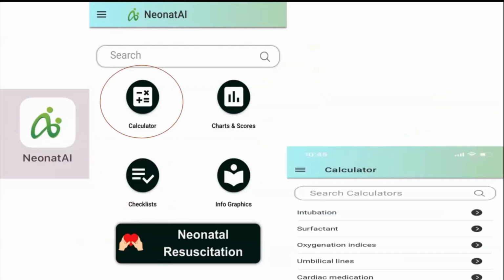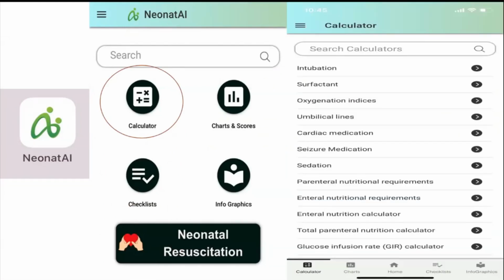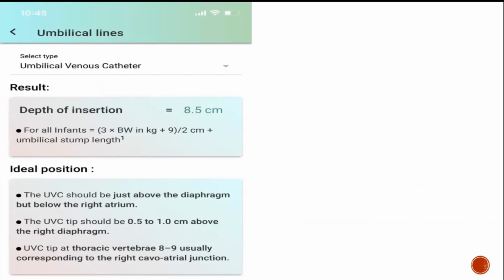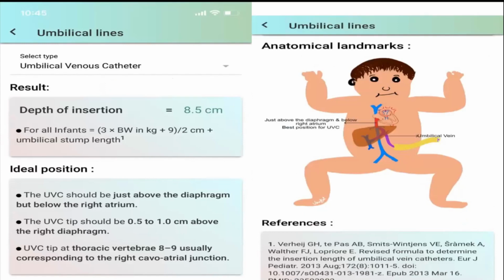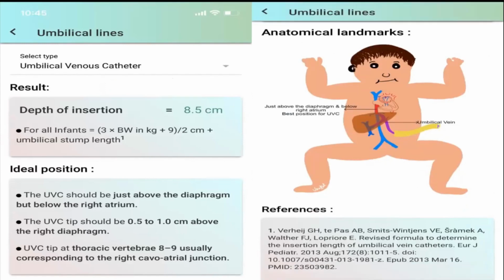So calculator. In calculator, there are a couple of lists which we get. And suppose we type umbilical lines. So we are going to just write the weight, and depending on that, we're going to get the amount of the depth of insertion. And this is also giving us the pictorial representation of how the course is.